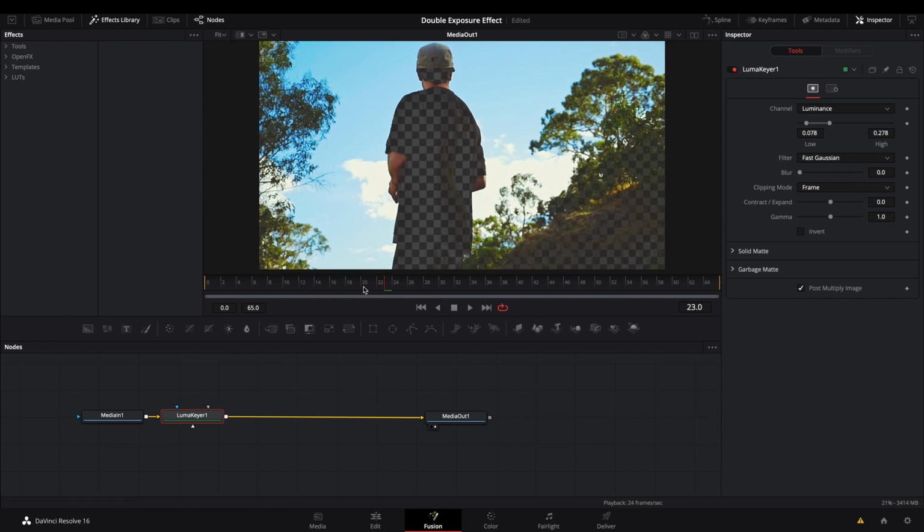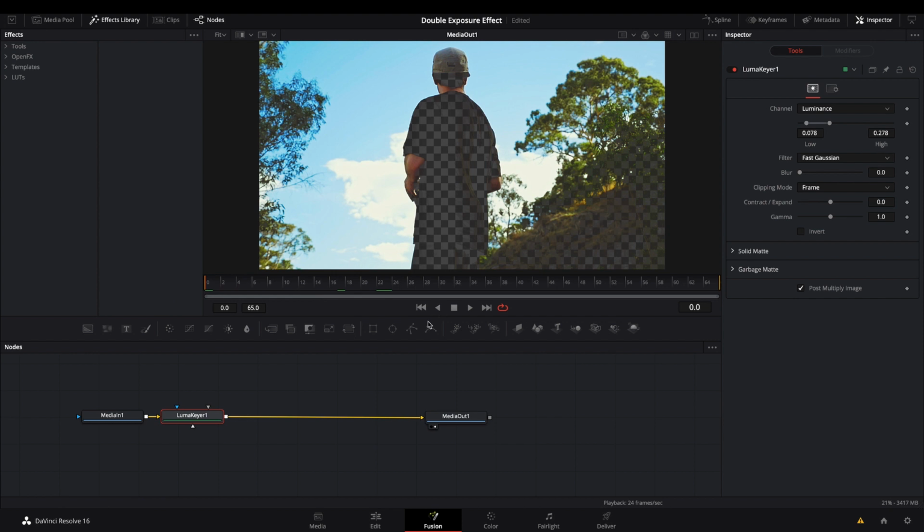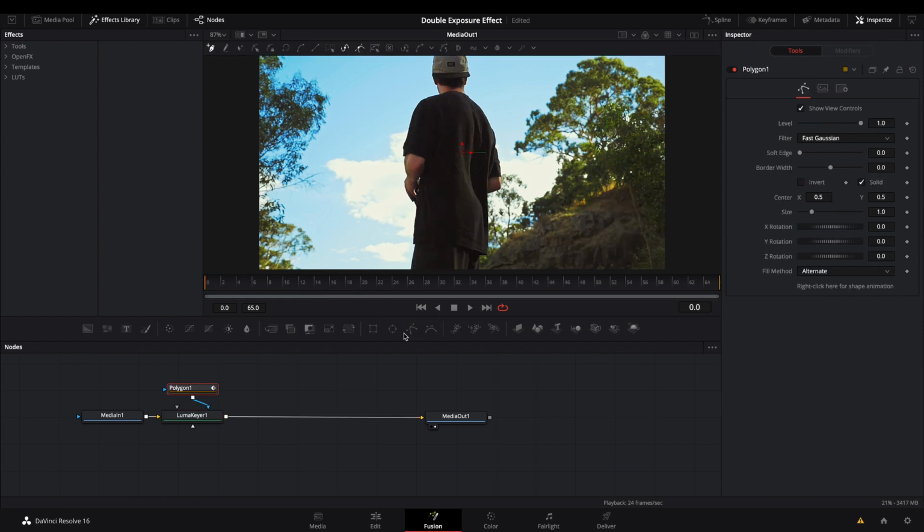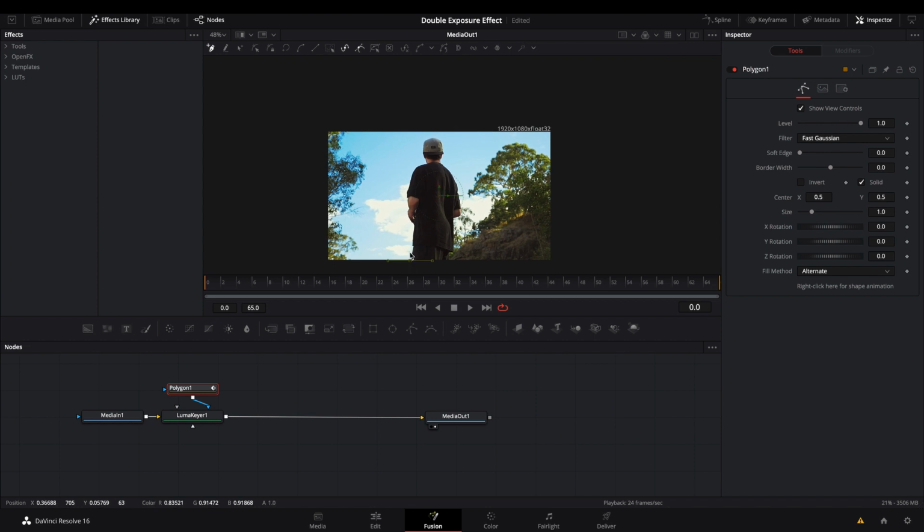So in order to get a good key just on him, I'm gonna go to the beginning of the clip and I'm gonna select this polygon tool. And I'm just gonna draw a quick shape around his body like that.